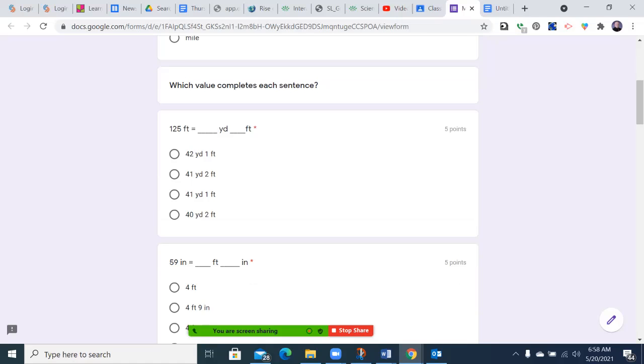125 feet equals how many yards and feet? Is it 42 yards, 1 foot, 41 yards, 2 feet, 41 yards, 1 foot, or 40 yards, 2 feet? Don't forget to pause the video while you do your calculations and unpause when you're ready to move on.